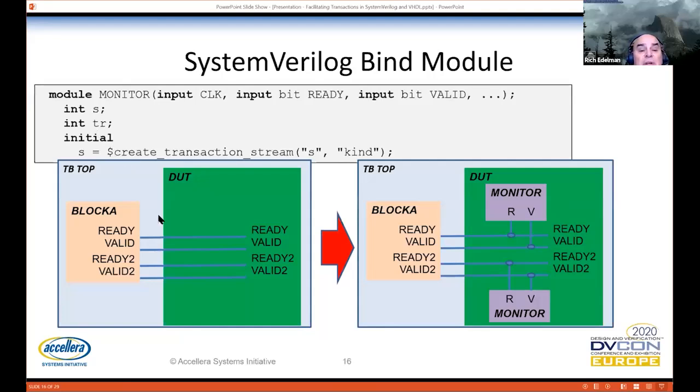And we're going to create a stream. But before we get there, what's going to happen is we have this existing test bench top, and we have a block and a DUT, and we're going to bind the recorder right into the DUT. So essentially, it looks like it's an instance in the DUT. No edits to the file though.